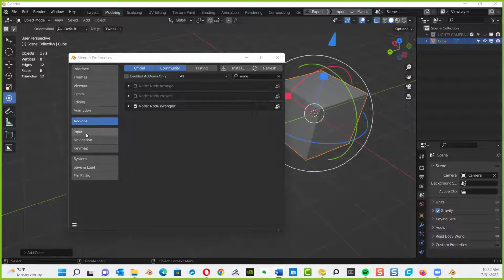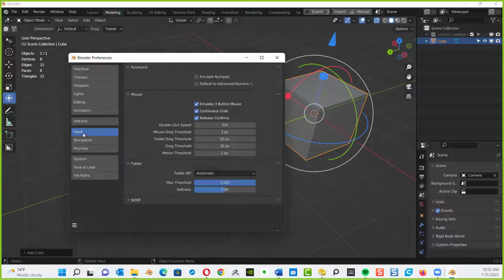All right, next, important, input. Click on the input box button on the left-hand side.